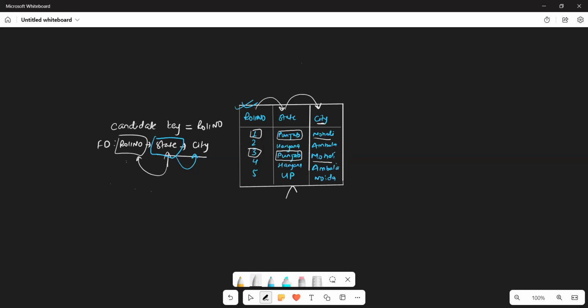First of all, we are trying to understand what transitive dependency is. This table is not normalized yet. The table that I have created over here is an unnormalized table. First of all, we are understanding what transitive dependency is, and after that we'll take it to the second normal form and then the third normal form.